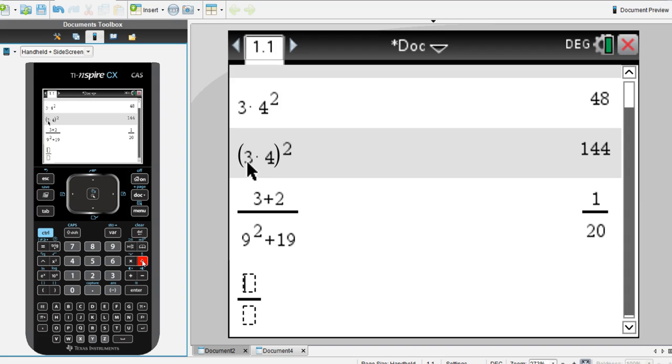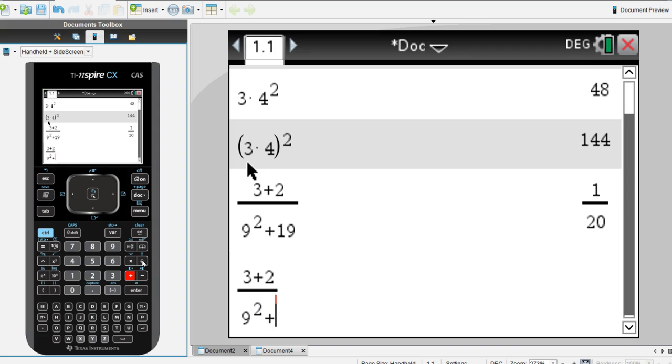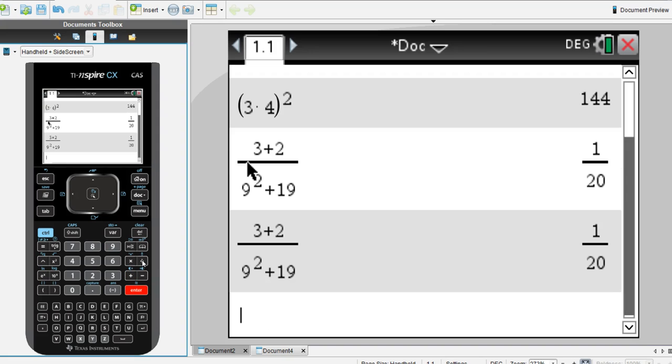It creates a top and a bottom. That's a lot easier to keep track of what's on the top and what's on the bottom this way. Does that make sense? So now all I do is I put the 3 plus 2 on the top, and I put the 9 squared plus 19 on the bottom. You okay with that?